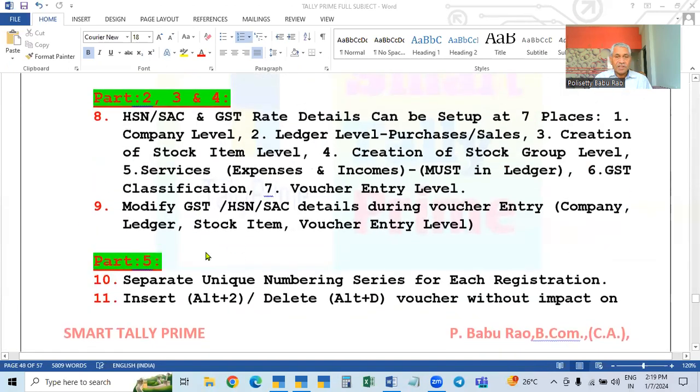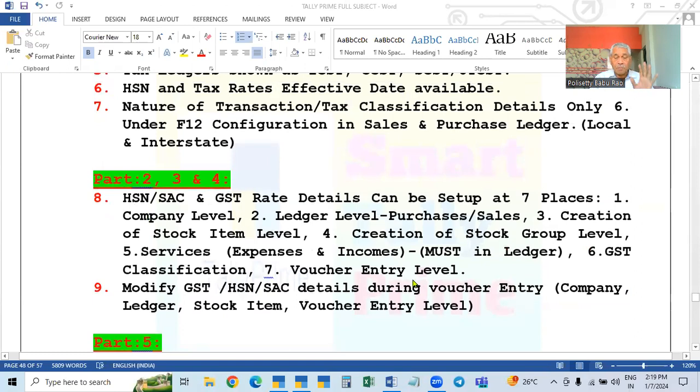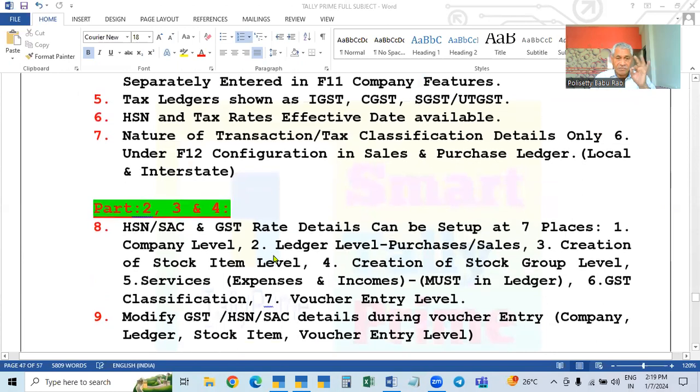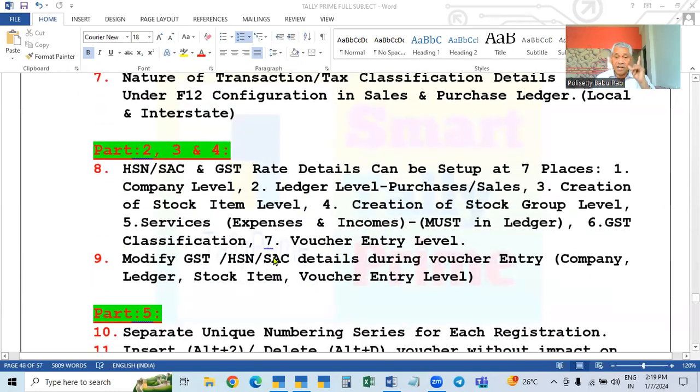In that, parts 2, 3, and 4 are very, very important because they are related to setting up the GST rate and the rejection code details. If you learn them very well, we can record the transaction correctly, and the GST reports will also show a correct picture. All the others are also okay, but these deal with the recording. Otherwise, you cannot record the transaction correctly.